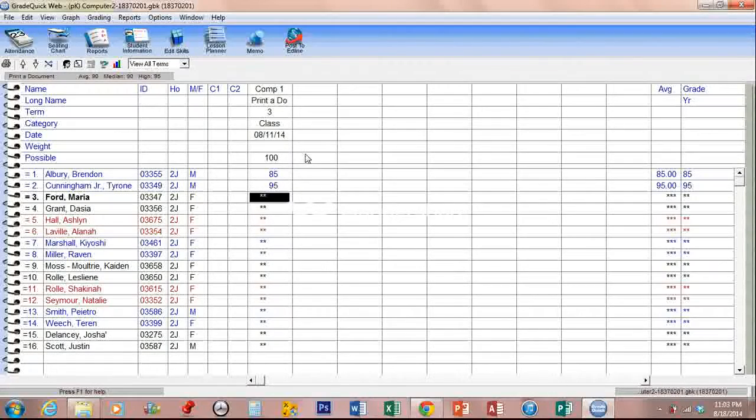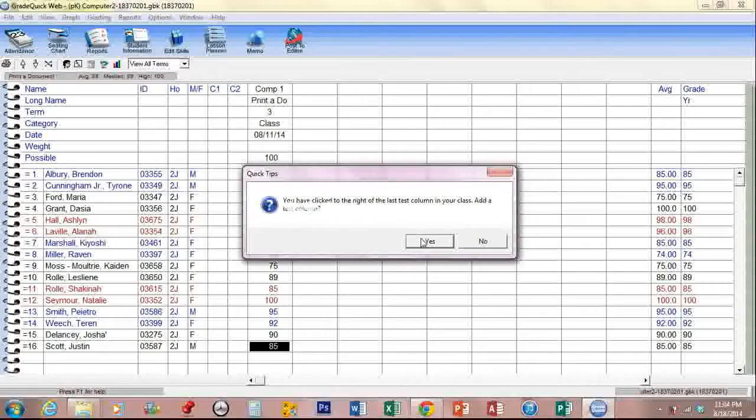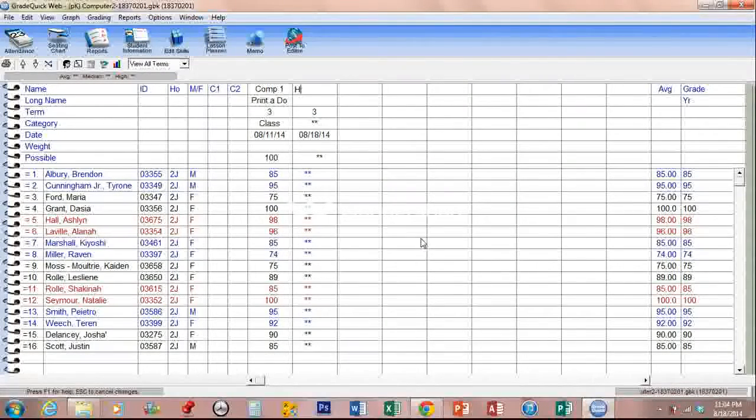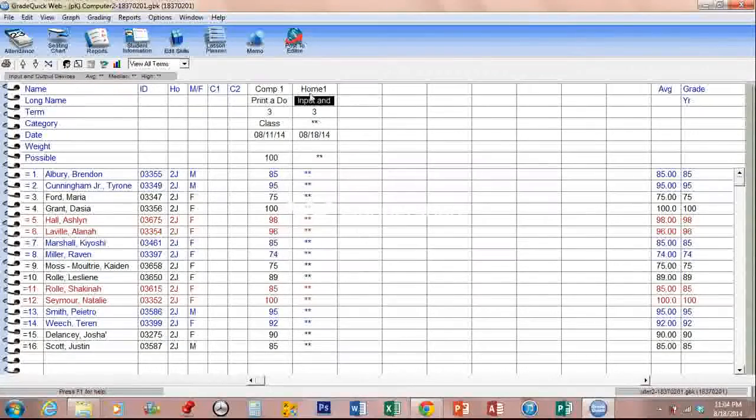So I'm just going to enter a variety of fictitious grades there just so that you can see. So you just enter the grade and press enter. Once you press enter, it constantly goes down. Okay? Now, let's say that we're adding a homework grade. I'm going to click in this blank column, the same process that we just did. Click yes. I'm going to type home 1 so that the parent can know that this is a homework assignment. Let's say the homework assignment is input and output devices. Enter the name, press OK. Now, rather than class, I'm going to put home.